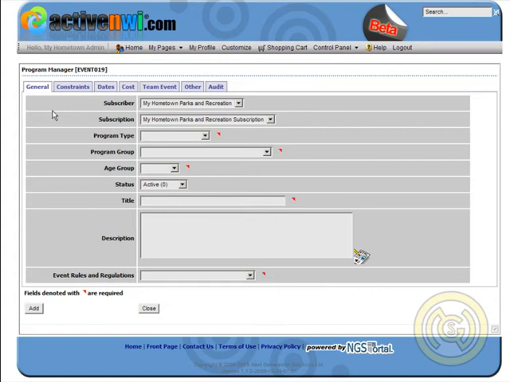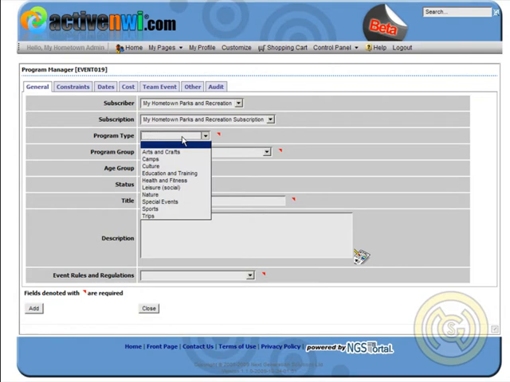In the General tab, the subscriber and subscription fields are already pre-filled for you. The next three fields are used to categorize the program, which is something that comes into play in our search engine. Note that pick lists in these fields are not user-defined to keep consistency throughout the system, but you can always request addition of new choices to these pick lists.